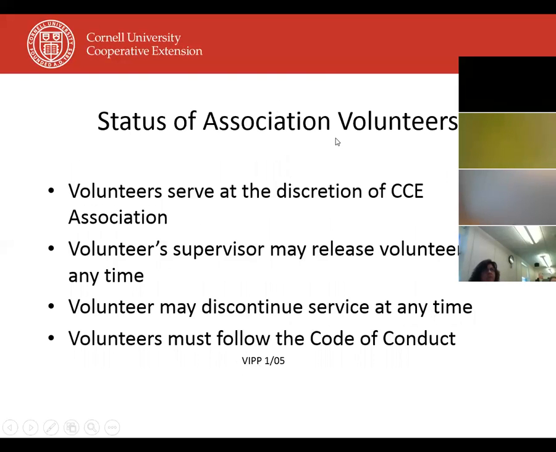Okay. So probably one of the most important things we as staff need to remember is that volunteers serve at the discretion of our CCE association. It's a privilege to volunteer for us. And one of the things that I believe, at least through 4-H anyway, that sometimes we as staff get caught up in is trying to do anything to keep a volunteer, and even more so to keep a volunteer happy. Sometimes that can be to the detriment of the other volunteers who are involved in our program or our program itself. So try not to get caught up in that.